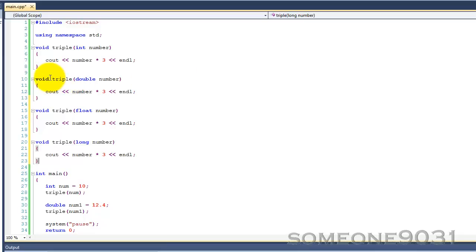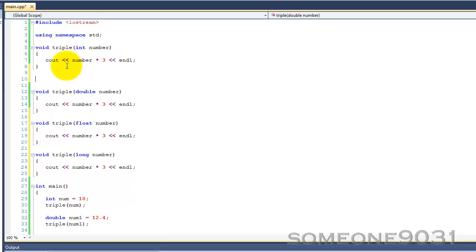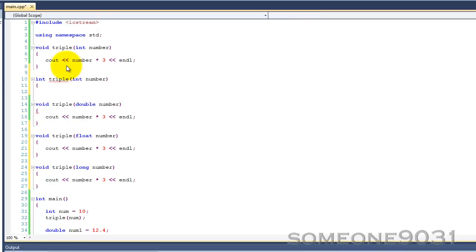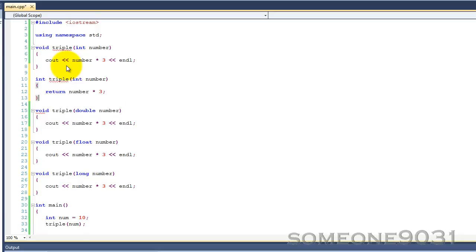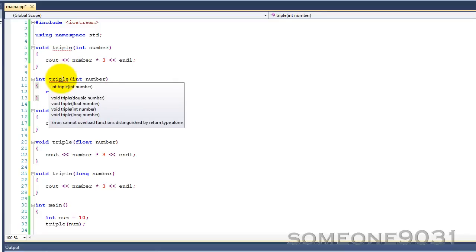So that means you can't overload just based on the return type. Like, you can't just have a function void triple for int, and then let's have another one, int triple, and it takes an int number as well. So now, this time, we return the value. We return number times 3. Like that. But now, as you can see, we have an error here. Cannot overload functions distinguished by return type alone.